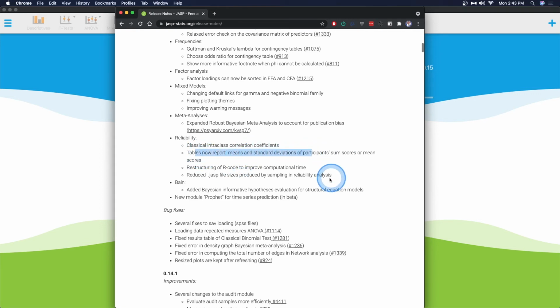Tables now report means and standard deviations in the reliability module. Of course, there are other tables. Restructuring R code to improve computational time. I assume this was an issue before. I never came to it, even when I was doing the previous reliability JASP module on my channel. This wasn't really an issue. And then reduce the JASP file size produced by sampling, because especially if you're doing something like intra-class and you have a lot of data, then that could really bog down your system.